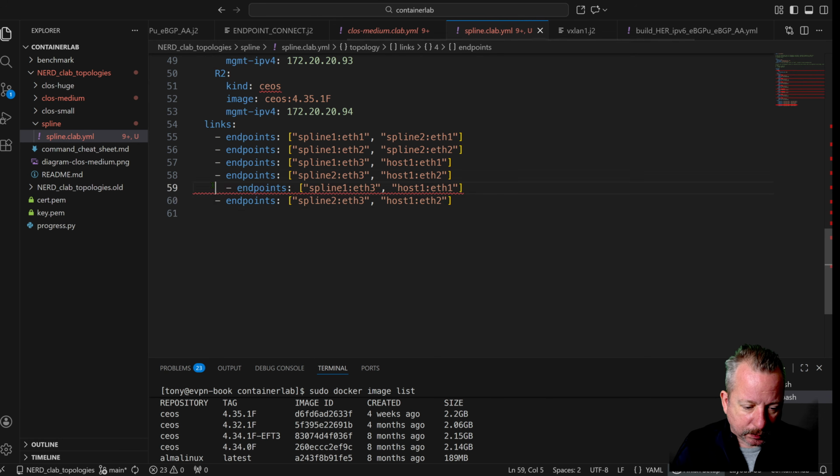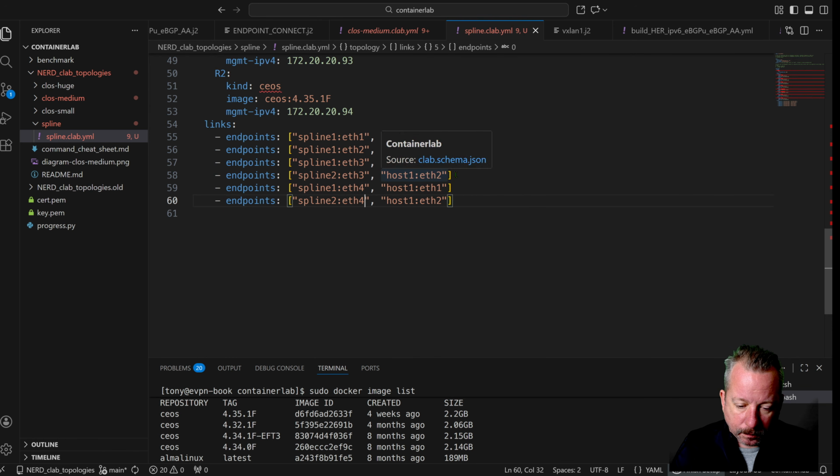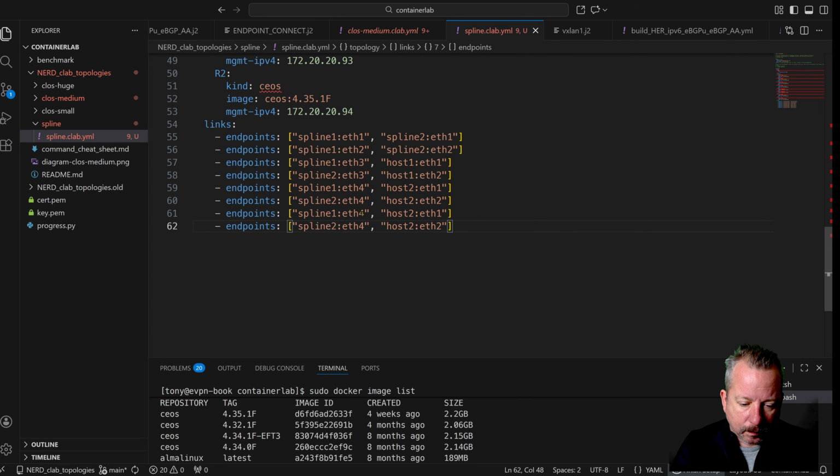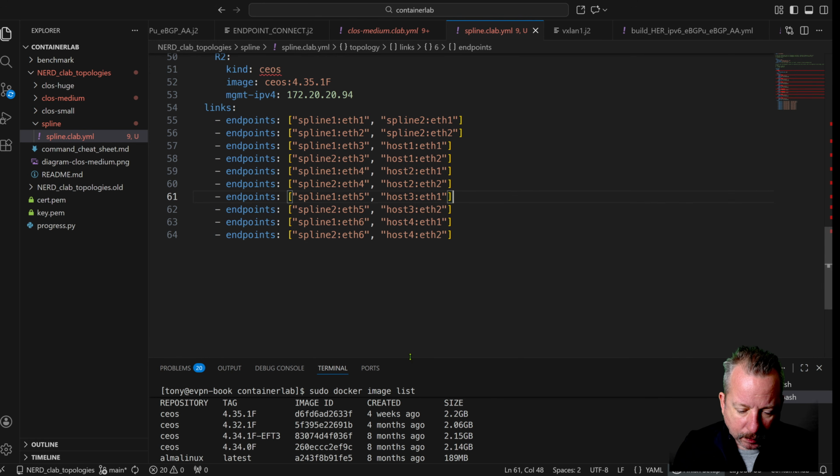And then the other host will be Ethernet 4, host 2. It's easy to get lost in all of these. Ethernet 5. Ethernet 6. All right, let's see if that'll work.